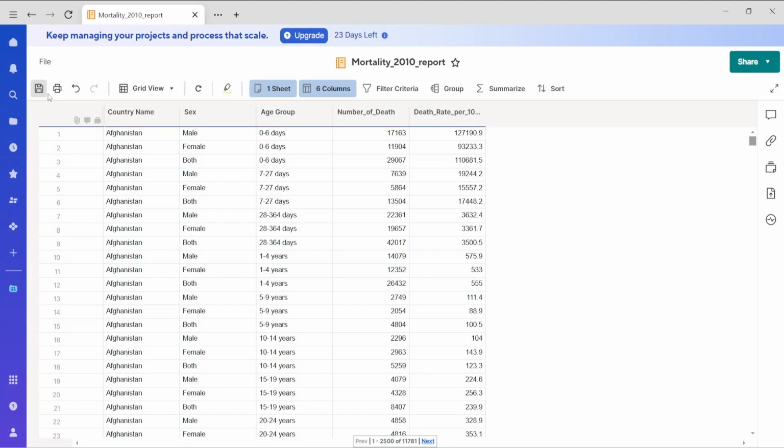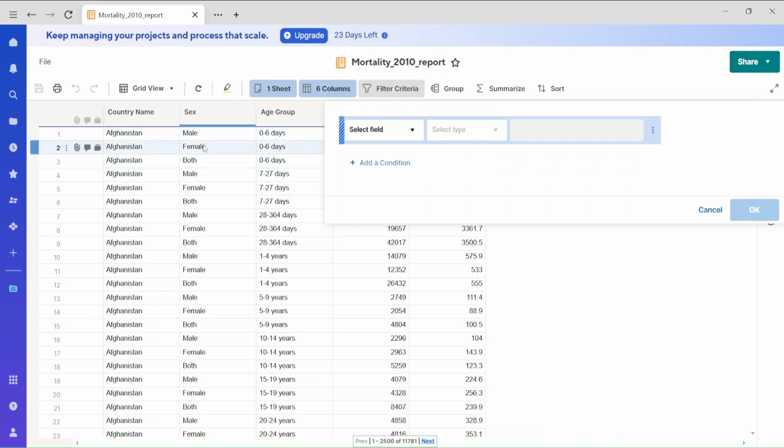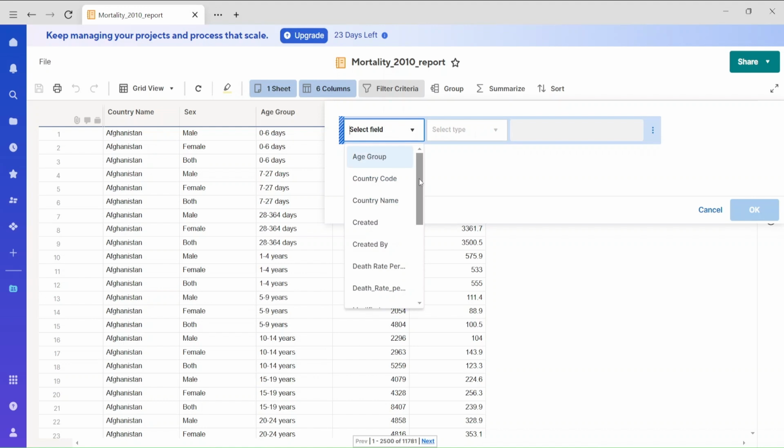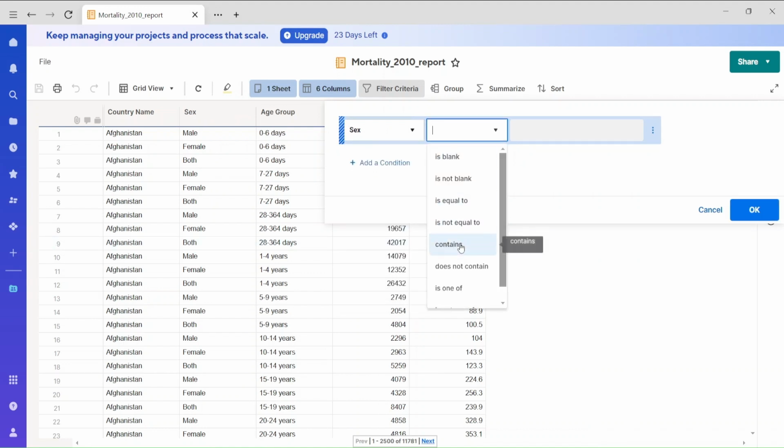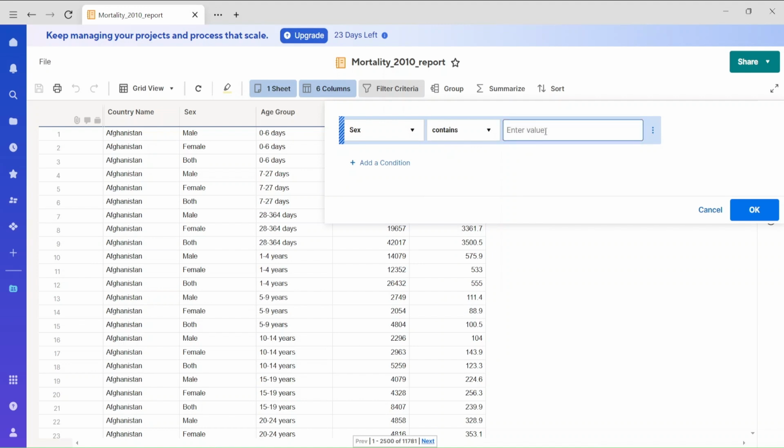Okay. I'm saving this. And now the first thing is the filtering benefit. So in report, we can do some filtering. I'm just going to show you right now. So we have male, female, and both, right? How about we just keep both? So total death, male and female combined. Okay. So you need to specify the column header, which is like the sex. So that's the column name, right? So sex contains, okay, and then value is BOTH, both, and hit OK.